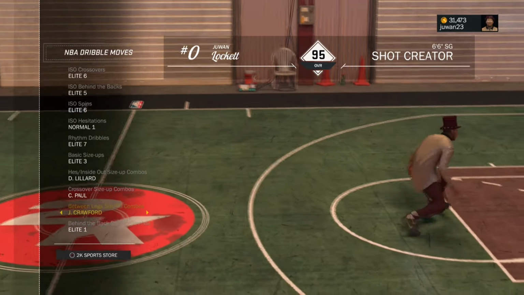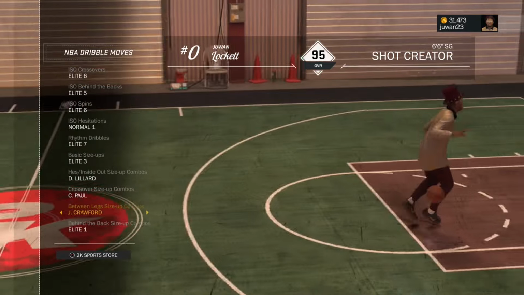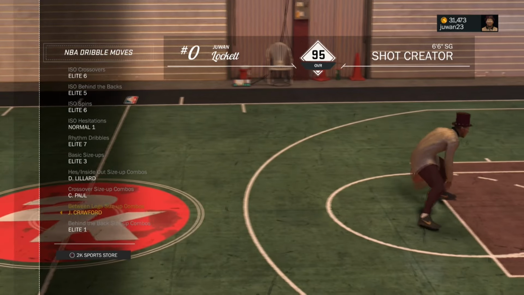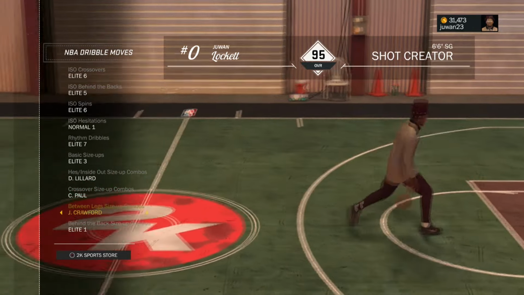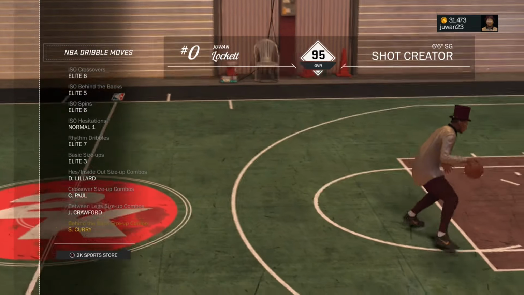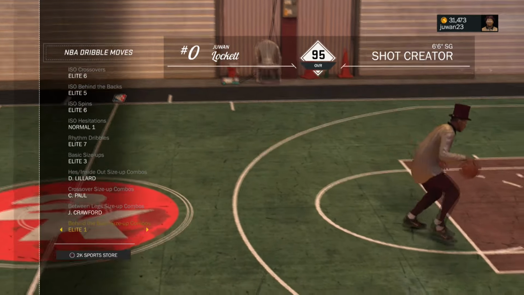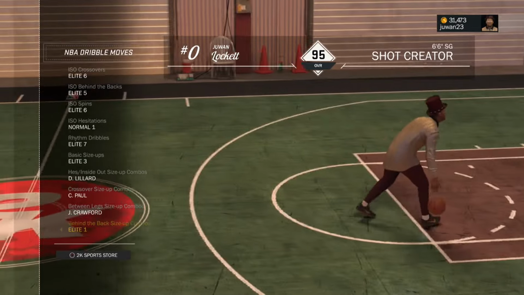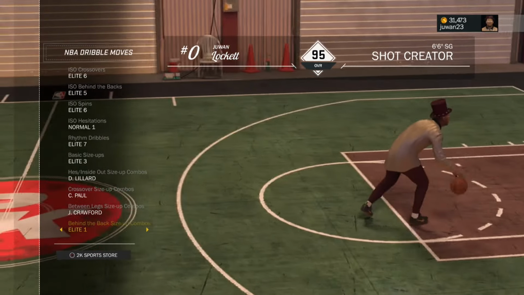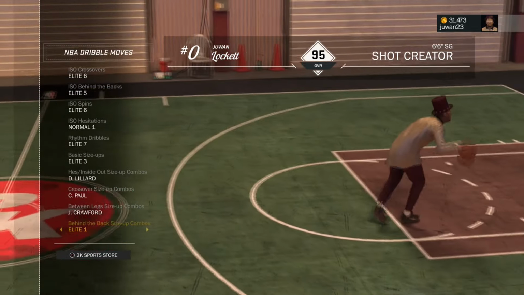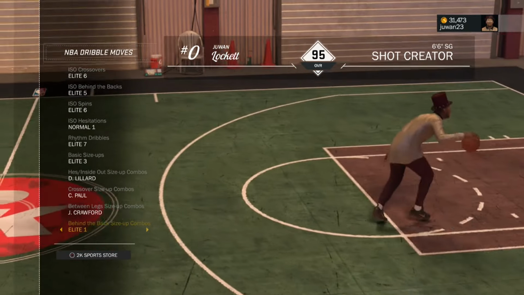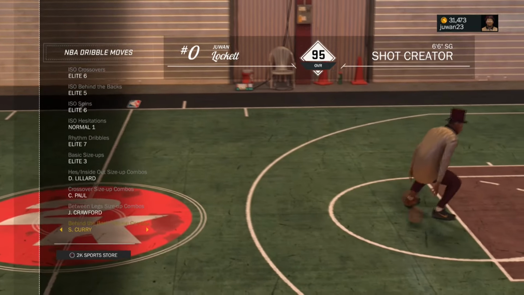I'm gonna go back to Crawford because I enjoy Crawford more for that between the legs, behind the back combo. That takes ankles all the time, especially if you have that ankle breaker badge. I do like Curry better than the Elite 1. It's pretty much all you gotta do, guys. Elite 1 or Curry. When they fix the Jamal Crawford behind the back, I'm gonna go to that, but right now it's broken. When you do it at the park, it will just not work whatsoever.